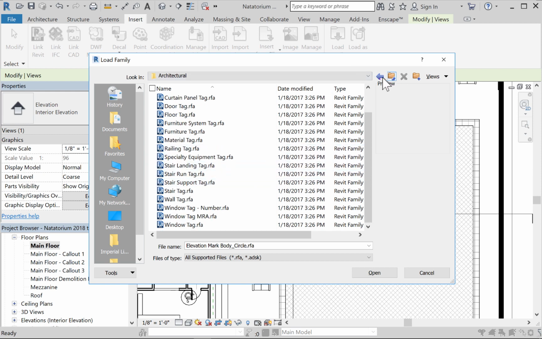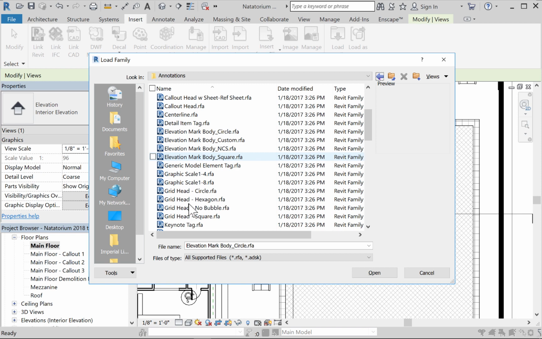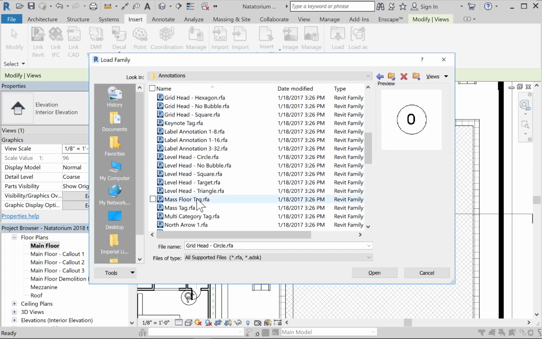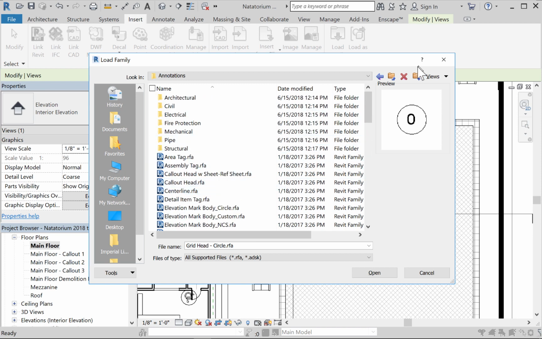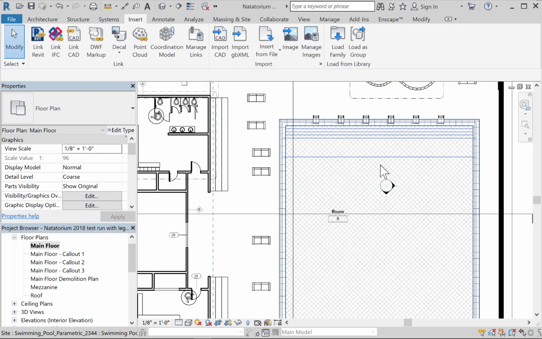I think that might be it. Elevation, grid head circle. It's one of these guys here. Okay. All right, there you go, little aside.